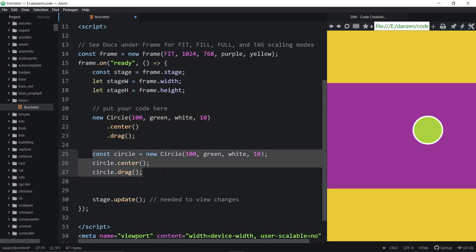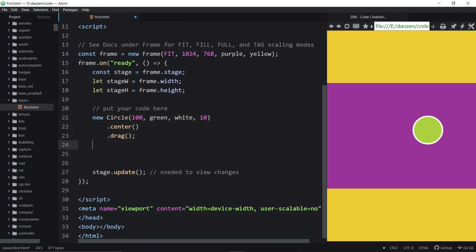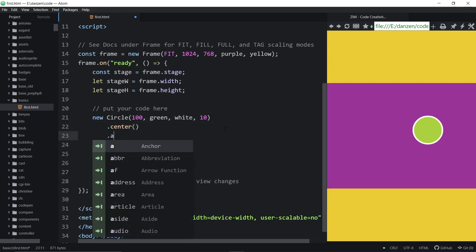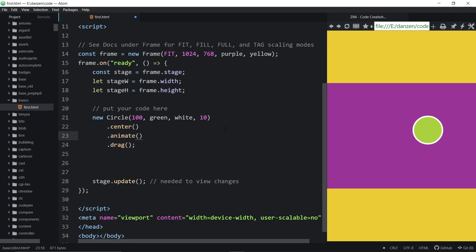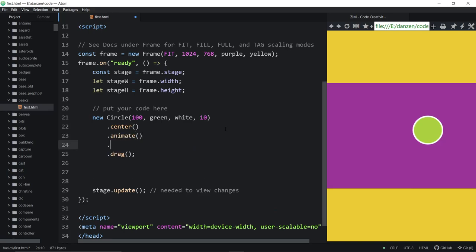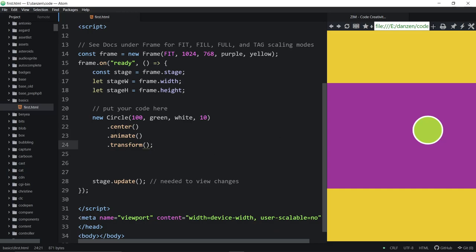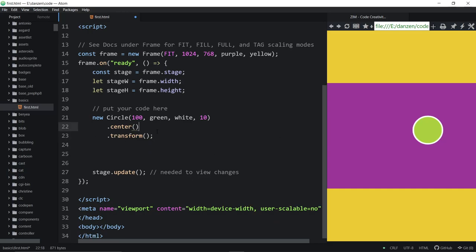So generally, we don't do that anymore. Instead, we chain. And this goes on and on. So if we want to animate, dot animate, like that. If we want to transform, we can dot transform. If we transform, we wouldn't want to drag. So this is what transform looks like. And I'm not really doing anything with animating just yet.